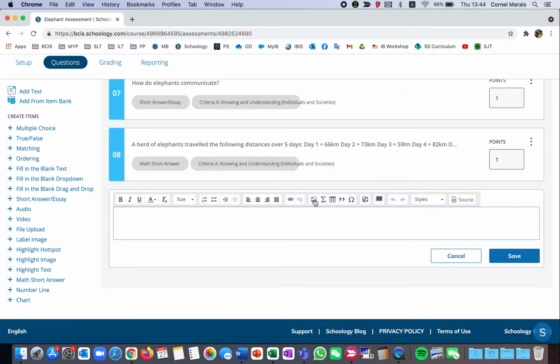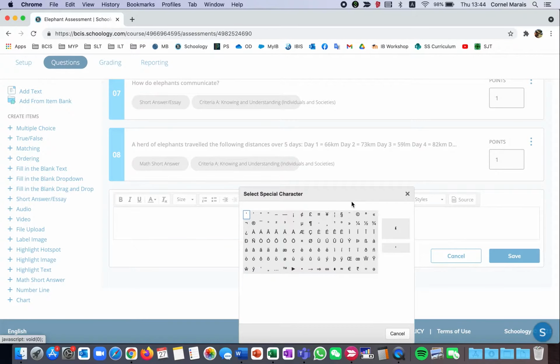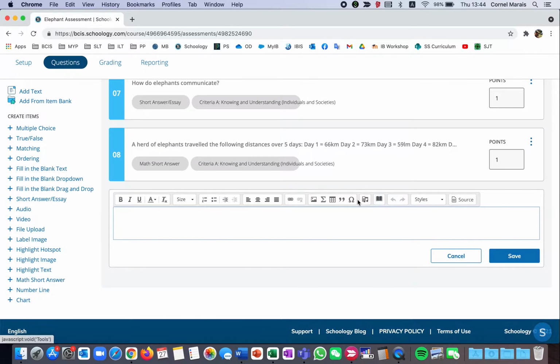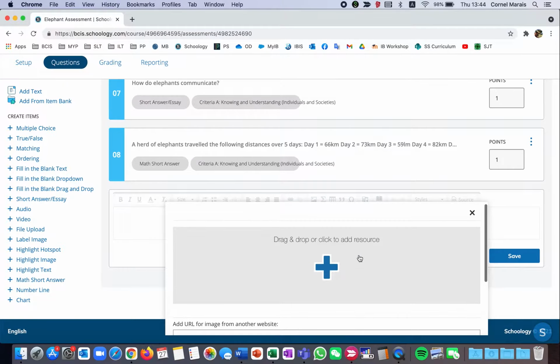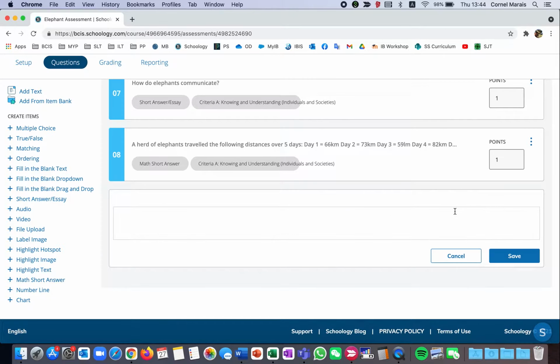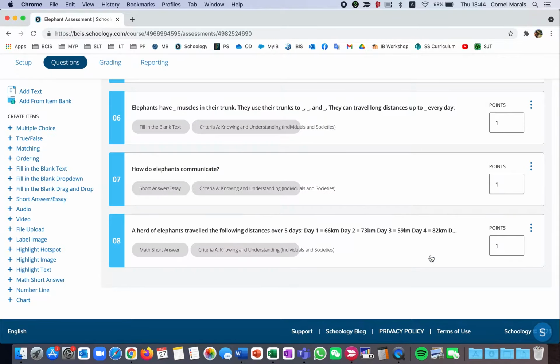It has a lot of different functionalities. You can add pictures, you can add symbols, you can add audio, you can link, drag and drop. There's so many resources you can add to build the text section. Once you've built it, you just click save.